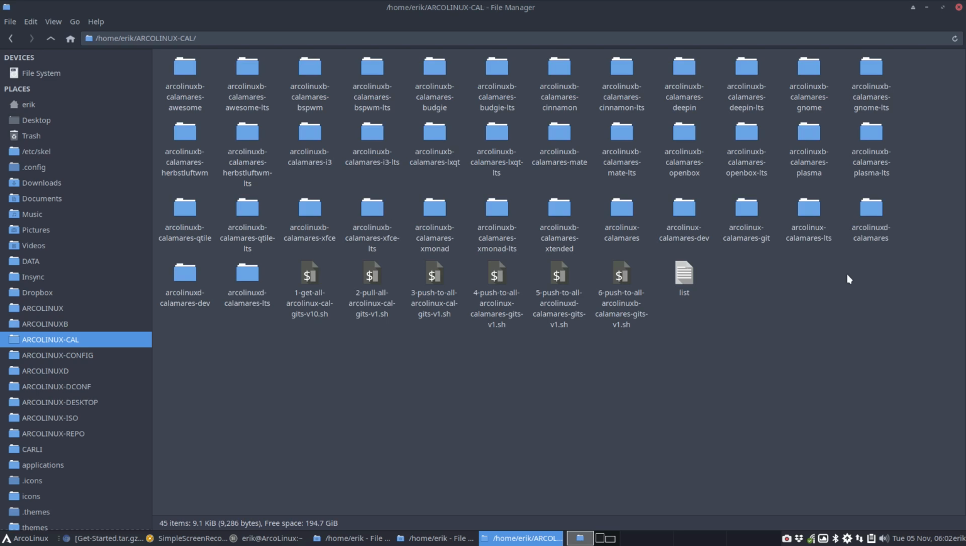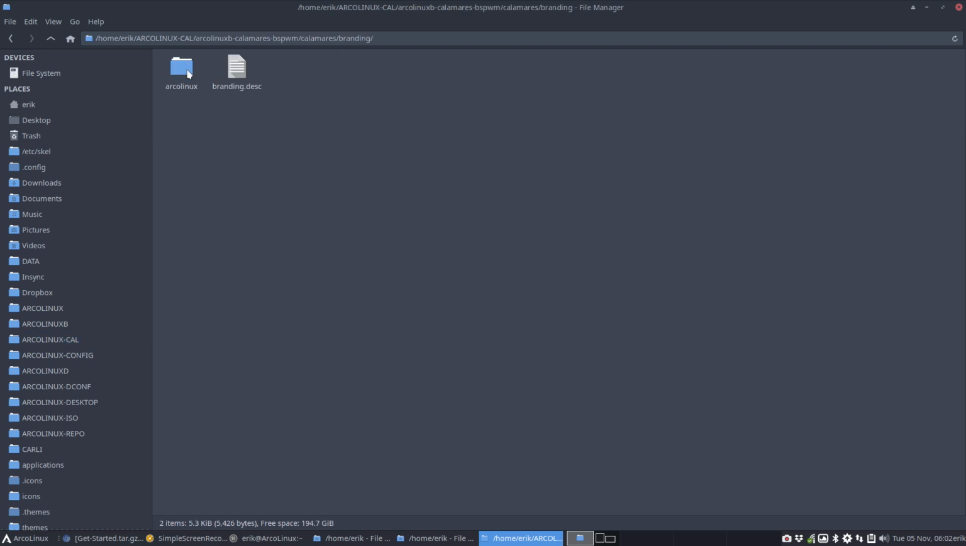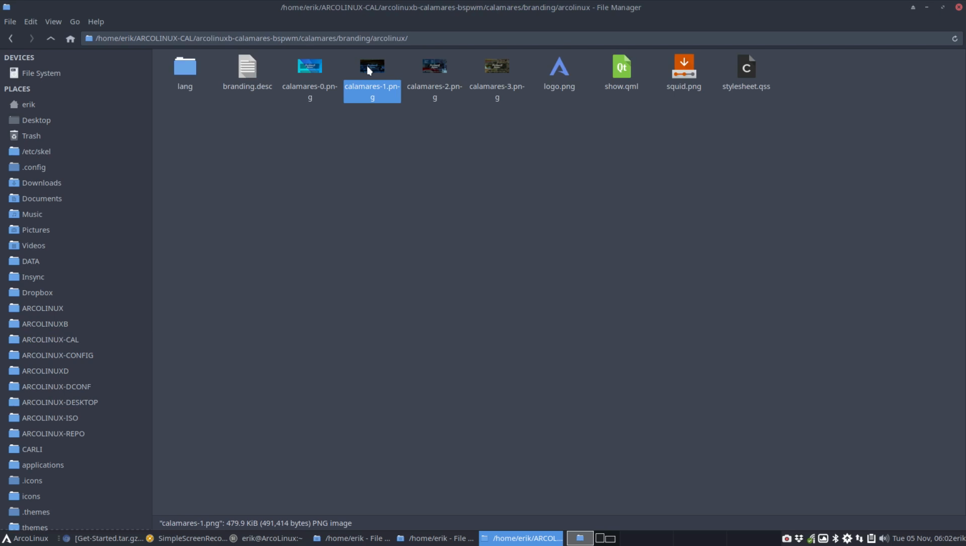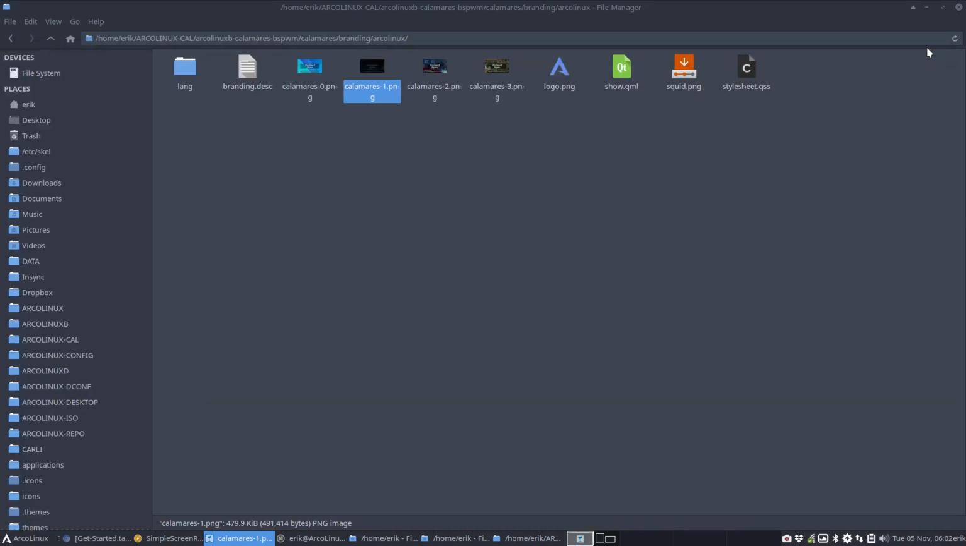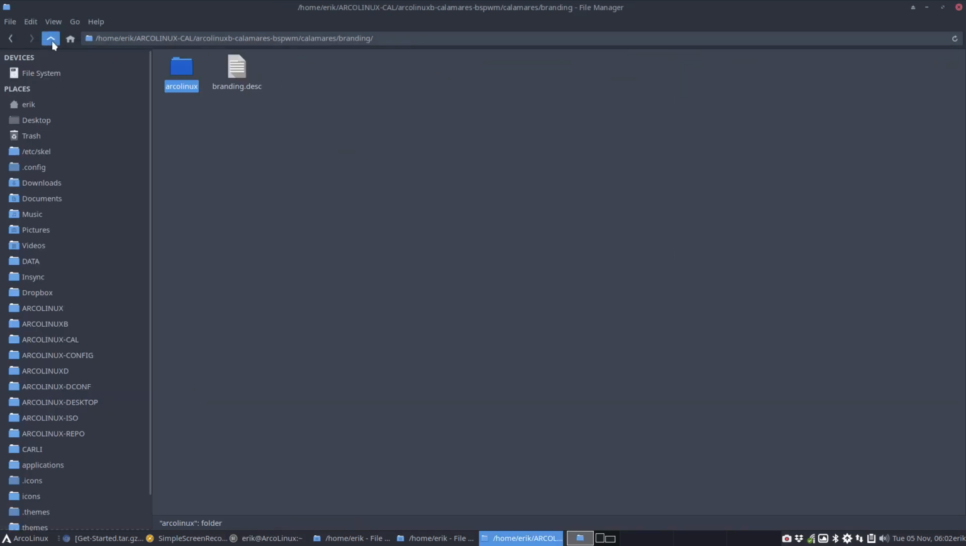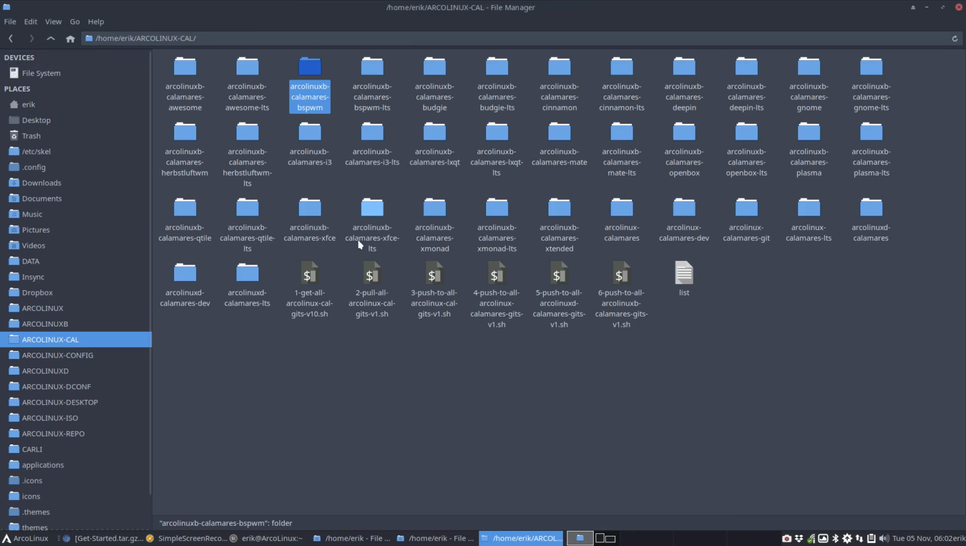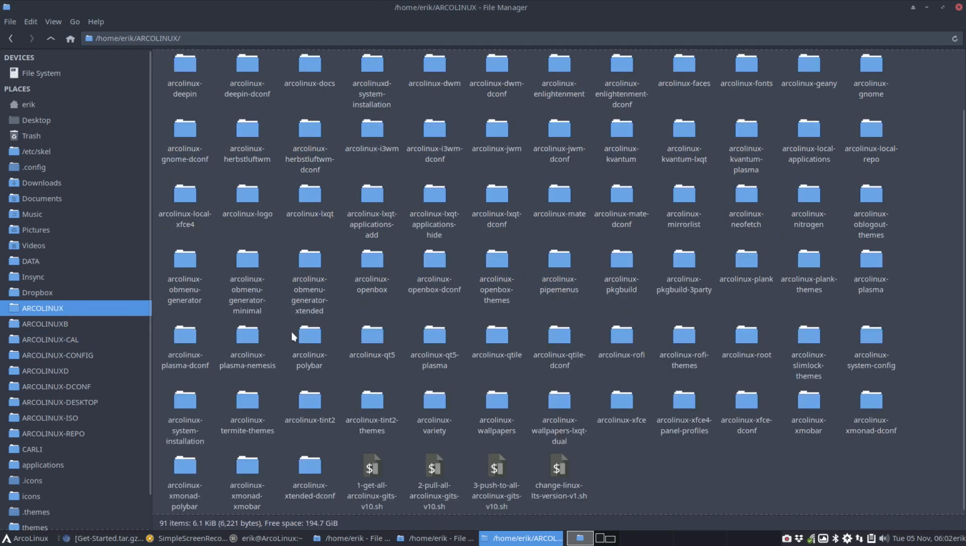So I am ArcoLinux and I use this picture for that, etc. So every desktop, i3, BSPWM, has its own nice branding with a nice picture, right? So you have to make a different configuration for every one of them. Also the LTS. So this is already a big bunch that's out of my folder previously in ArcoLinux.